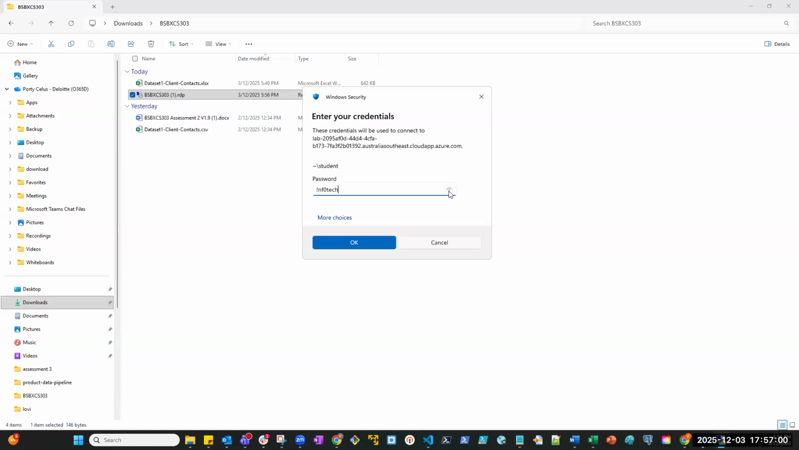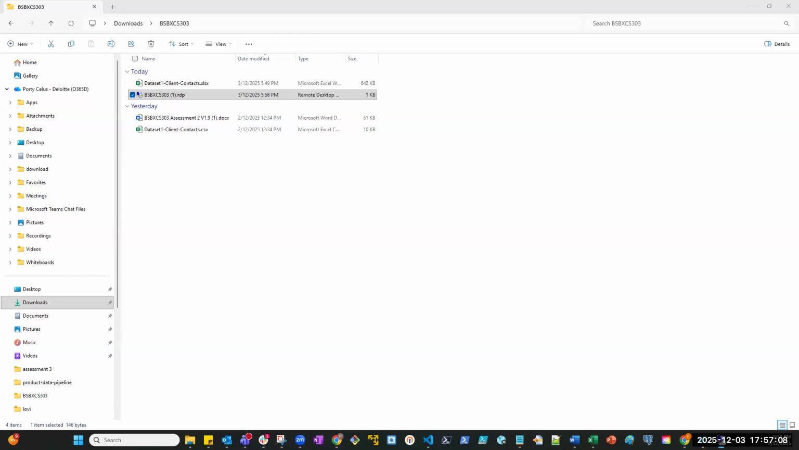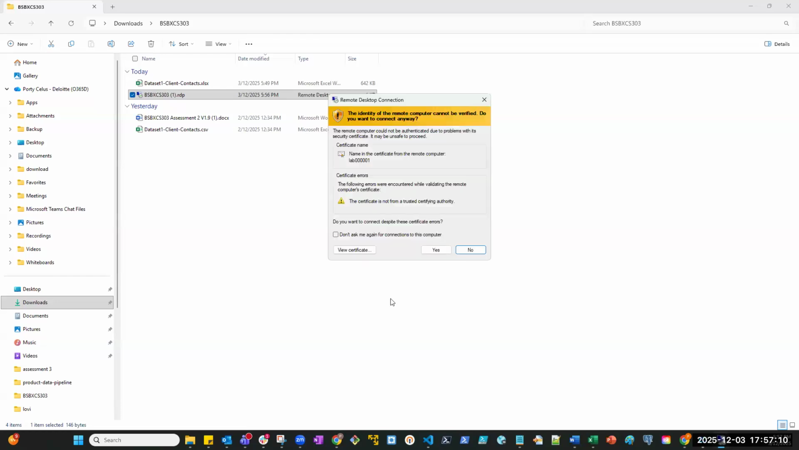TE, capital H. Yes. Capital H, infotech as the password. And then click OK. So are you sure you want to connect? Yes.